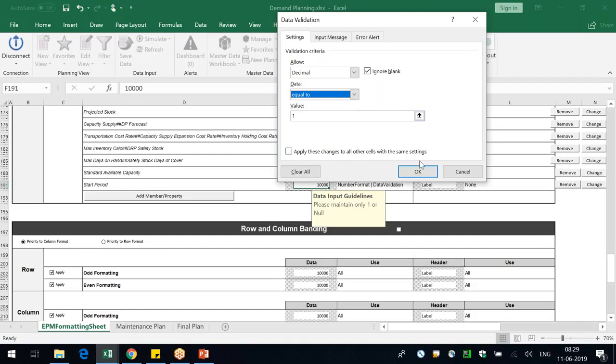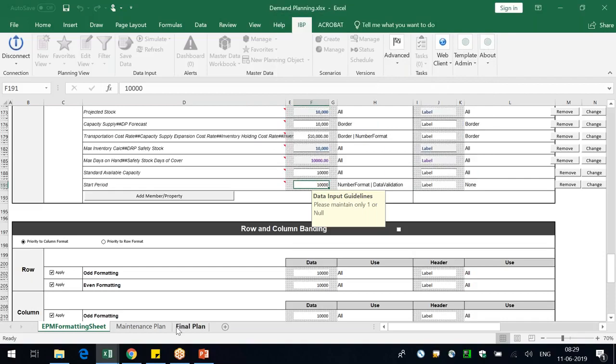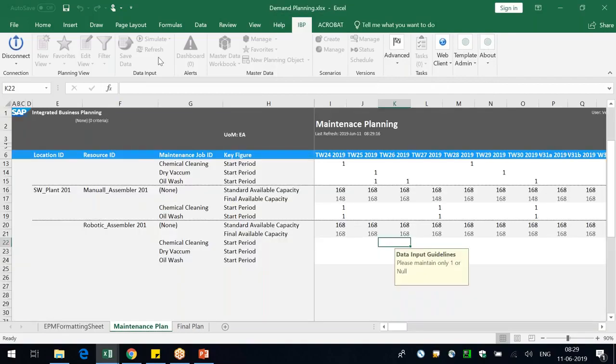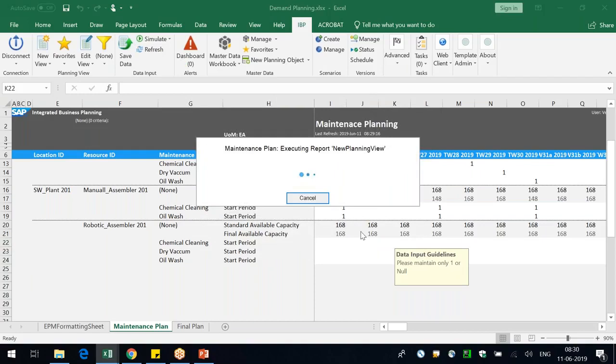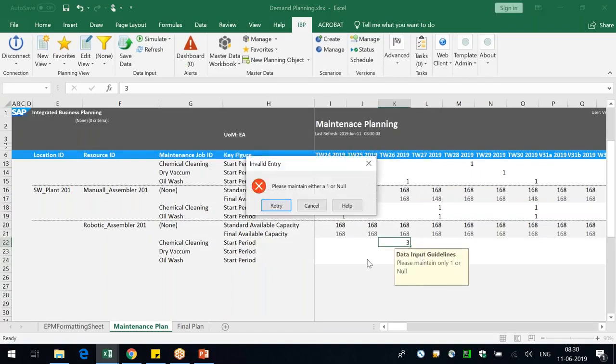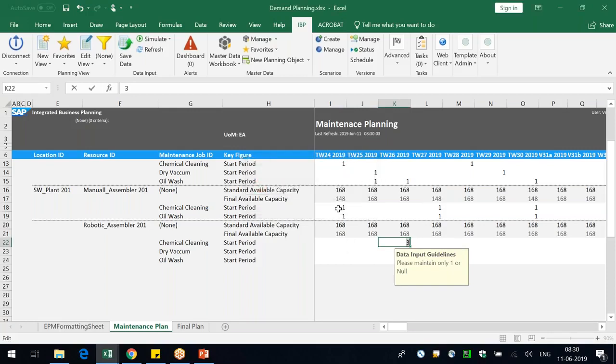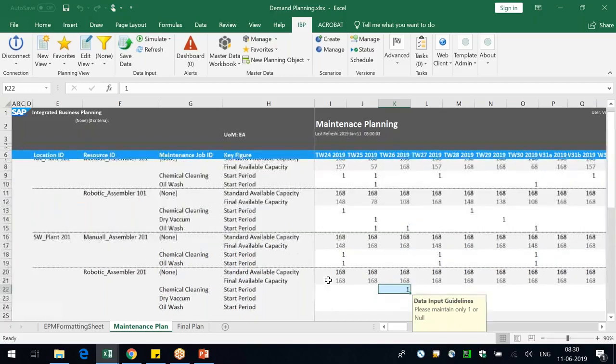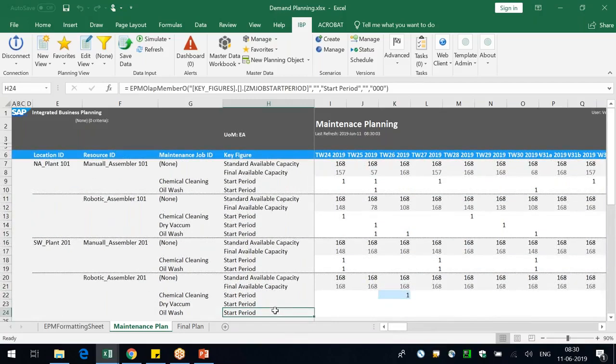What should I enter? This is one. More. Okay, yeah, so this is it, I think. Please either maintain a 1 or a null. Retry. I'll maintain 1. Yeah, now it is taking. So you guys are getting it?